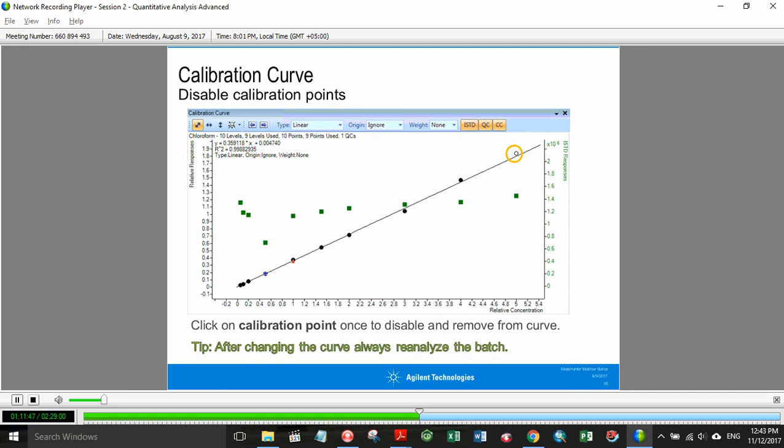Okay, now to disable a calibration point. All that I have to do in the cal curve is click on that point. It goes from a red circle to a white circle. And essentially then that point has now been disabled. If you notice here, it tells me I have 10 levels in the cal table, but only 9 levels were used. 10 points, 9 points, and then that one QC that we had mentioned before.